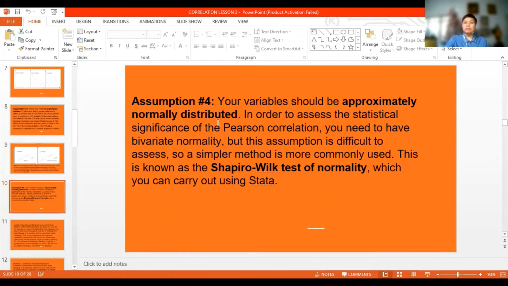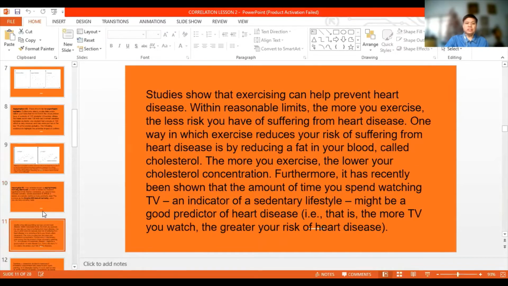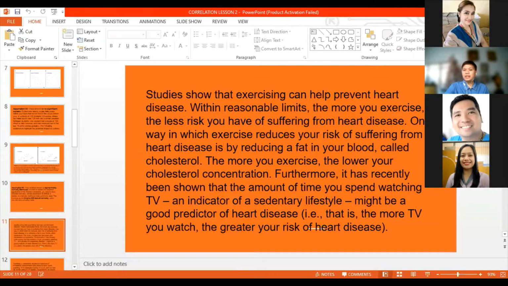Okay, there must be an assumption of normality that we will do next time. Okay. So let's have this example. Studies show that exercising can help prevent heart disease. Within reasonable limits, the more you exercise, the less risk you have of suffering from heart disease. One way in which exercise reduces your risk of suffering from heart disease is by reducing a fat in your blood called cholesterol.